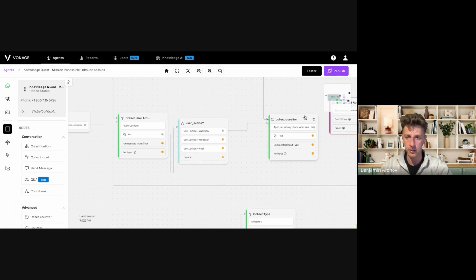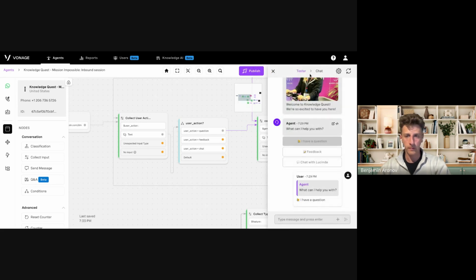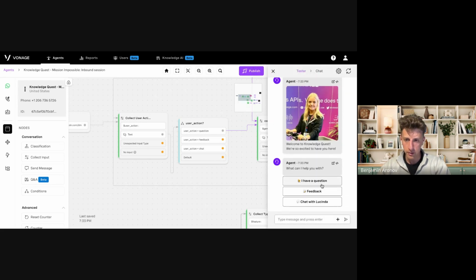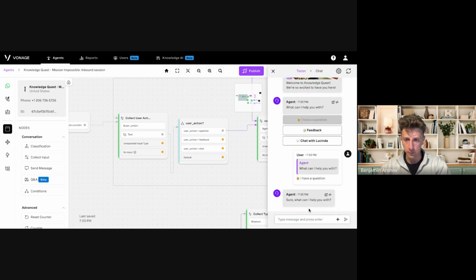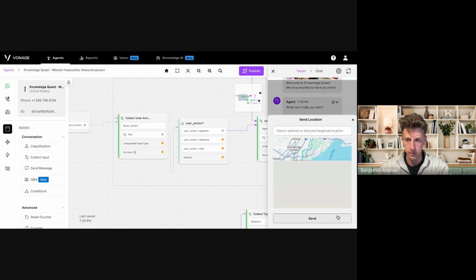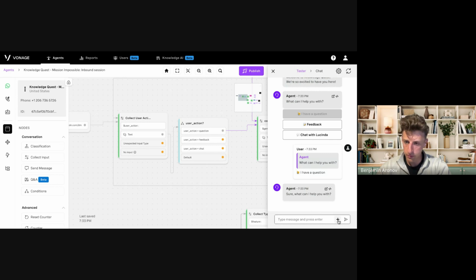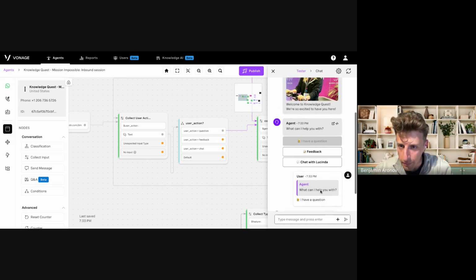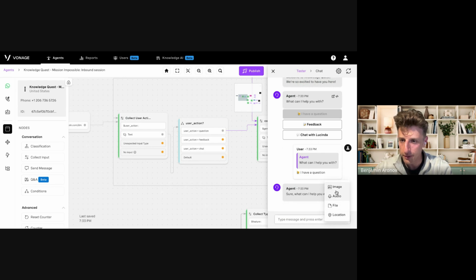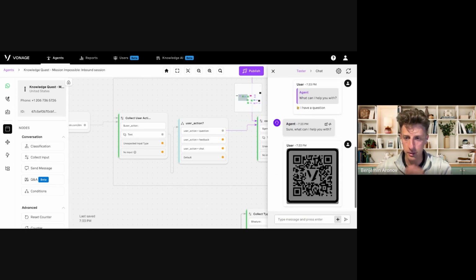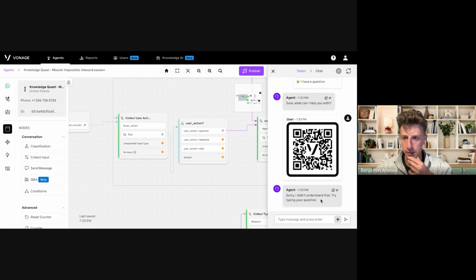And then before we get to the knowledge base, let's just test that that's all working. Hit refresh again. I have a question. Sure, what can I help you with? So that works. And then let's put in a location. Okay. Not sure. Maybe the location itself is not working. So let's put in an image, and it should tell us, sorry, I didn't understand that. Try typing your question. Perfect. Exactly as we expected.